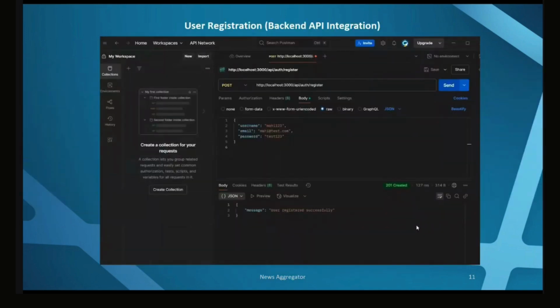Next page. So this, as you can see, is the backend API integration. We've tested the API here in Postman.